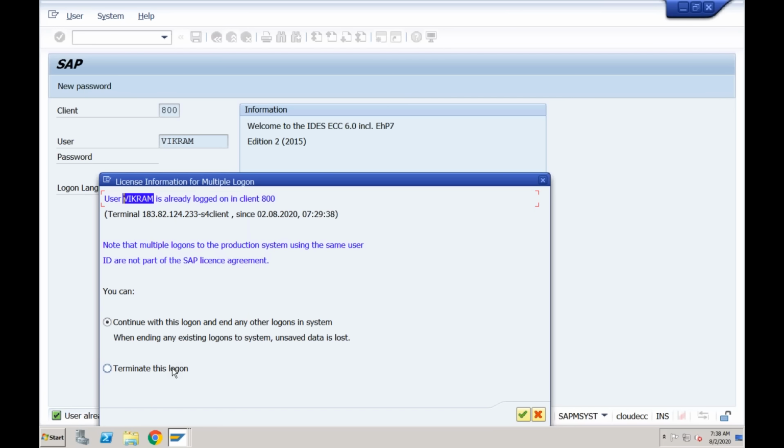Even if you are using Gmail, for example, there is a functionality in Gmail that can control this. If you are already logged in from one place, whenever you try to log in a second time, the system will tell you that your Gmail account is already logged in. So whether you want to terminate the earlier login, or you want to stop this and use the other logon which is already being used. So what will happen is you can see: continue with this logon and end any other logons in the system.